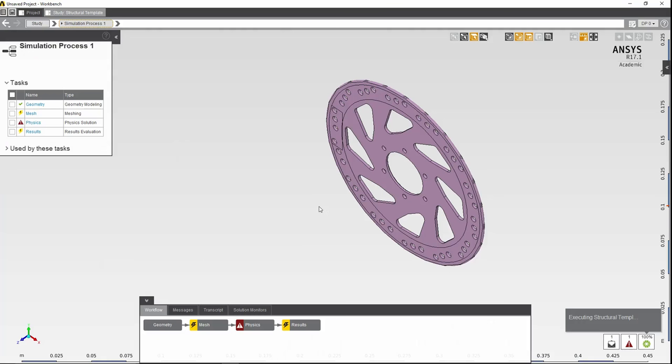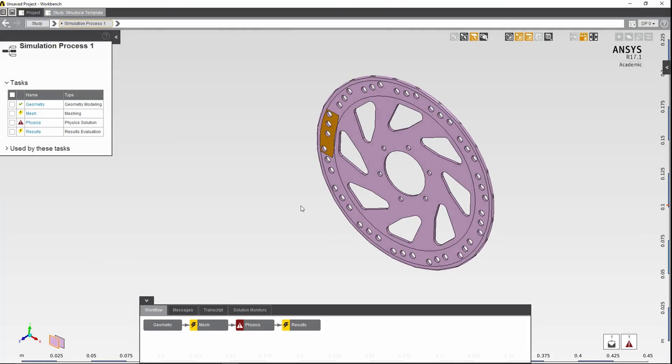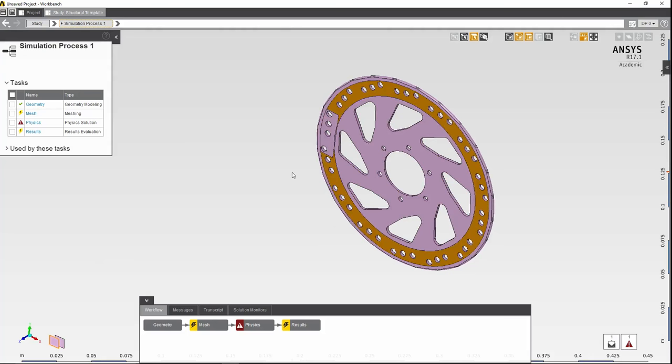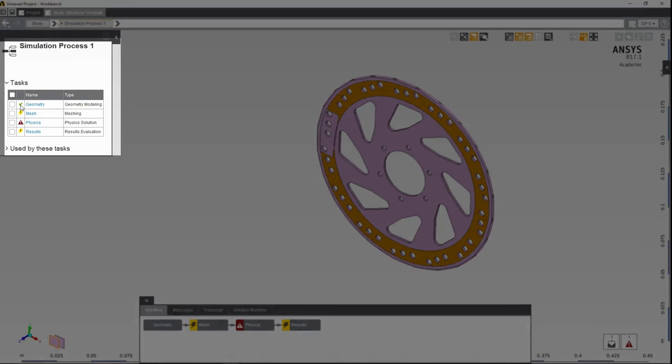This geometry was prepared in Ansys SpaceClaim. This imprint represents the pad area. This area represents where the pad touched the disk during the brake. As we can see, under simulation process, there's a green check mark beside the geometry, which means the geometry is ready.